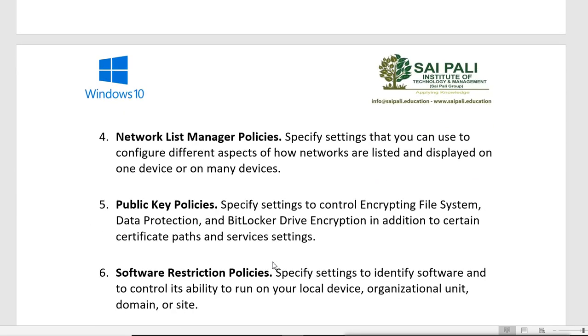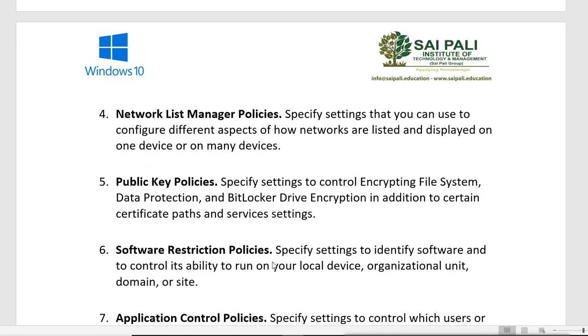Then network list manager policy. This is the setting used to configure different aspects of how networks are listed and displayed on one device or many devices. It decides like public network, private network.